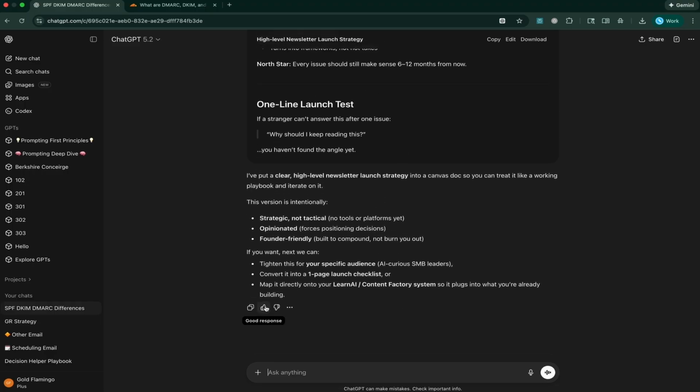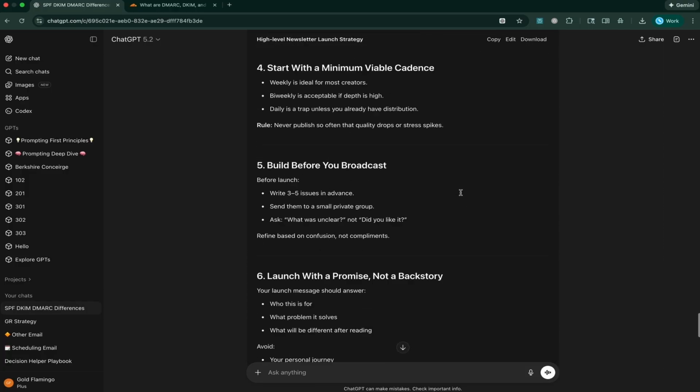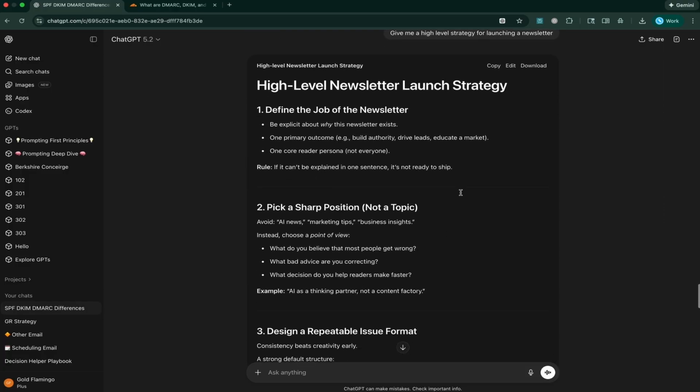All right, and if you want to copy this, you can click this button down here. You can thumbs up if you like the output. And then you can also have it read aloud if you're driving in your car or something like that. Schedule is if you want to schedule the prompt to run again, and then reporting the message if it's something that is not good.